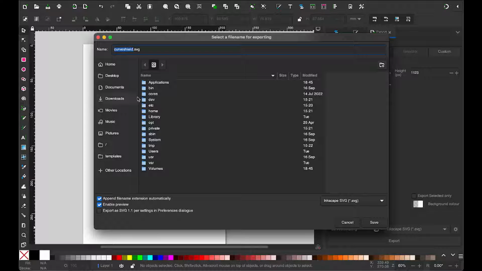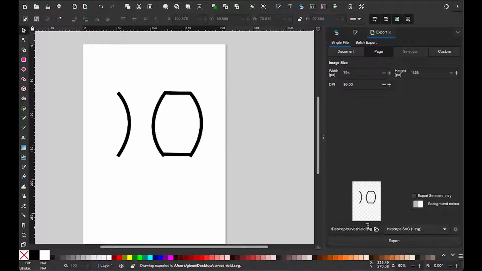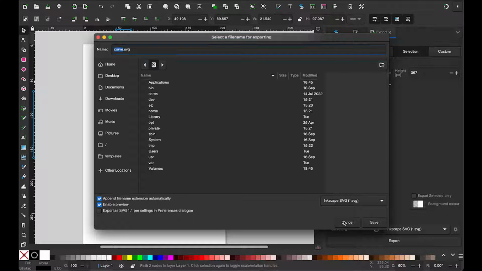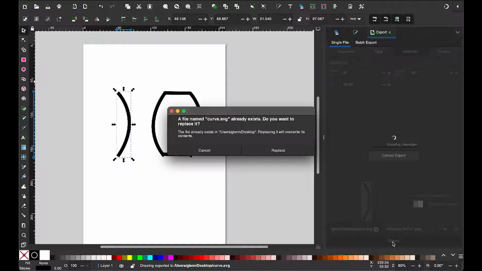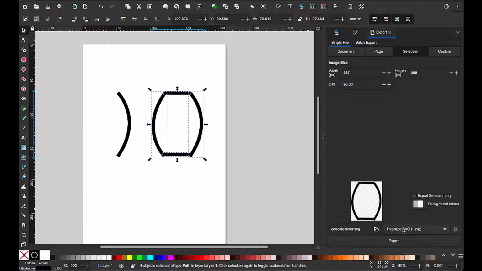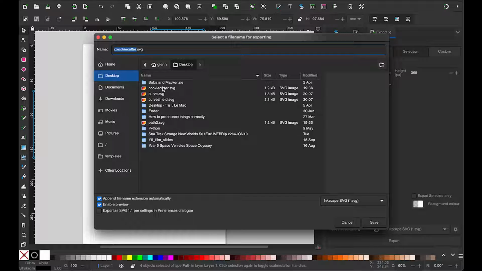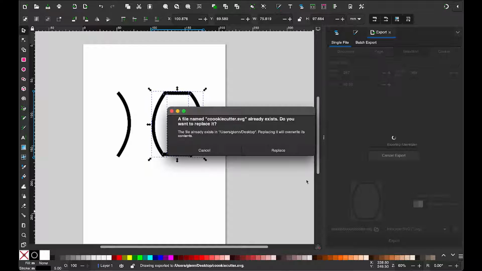Go make sure that this is in my desktop. Yep. And save over it. Yes, please. And then I just want the selection. And then change this to SVG. Make sure that this is saved as curve on my desktop. Save, and then export. Yes, replace that. And then I'm going to change this cookie cutter and make sure that this cookie cutter is saved properly as an SVG. Desktop cookie cutter as an SVG. Save over it. Does it say? No, that's fine. Export. Save over it.